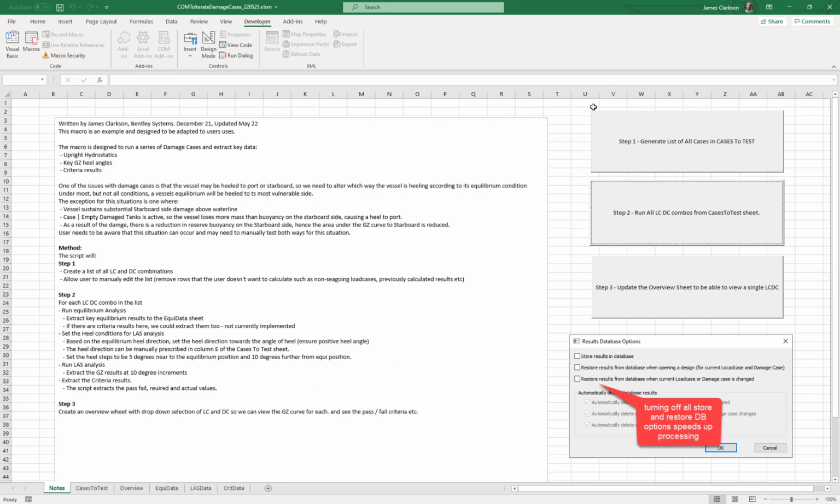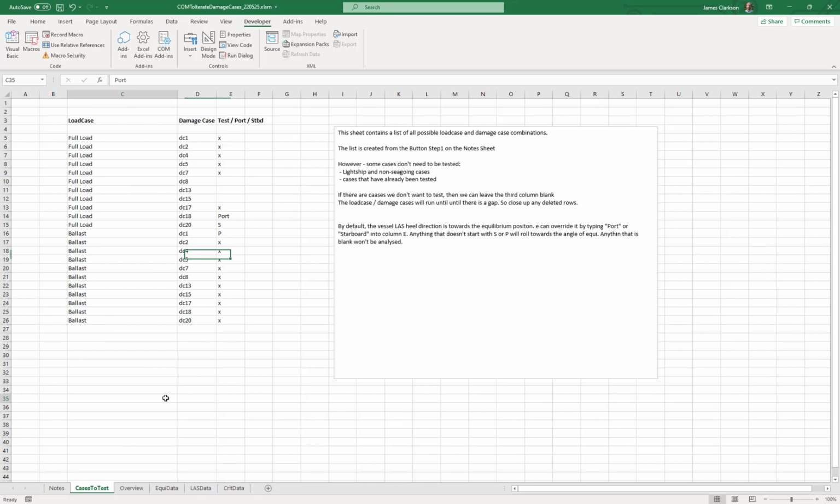So in this script, you'll see that we've got 3 buttons. Clicking on these buttons runs some scripts in the background. The first button generates a list of all our cases. Now, when we go and do an analysis, we don't necessarily want to analyze everything in our model. Light ship load case, for example, it's not a seagoing condition. We don't need to look at the damage cases of it. So we can omit running those results.